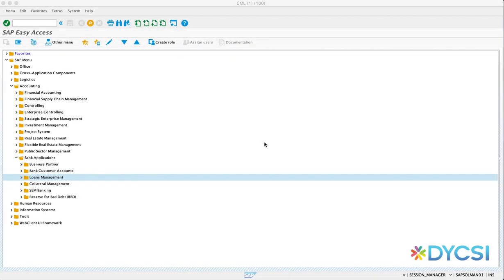Today, we're going to talk about the loans management component in SAP. Through a series of videos, I'll take you through the module's rich functionality. Loans management covers a complete loan process for both loans given and taken.